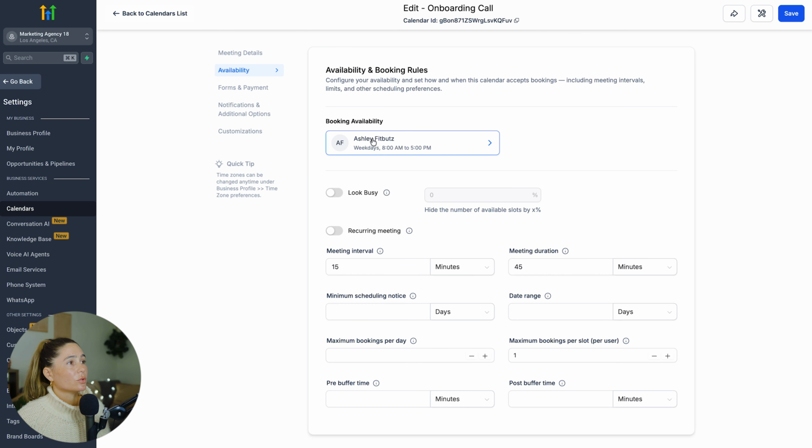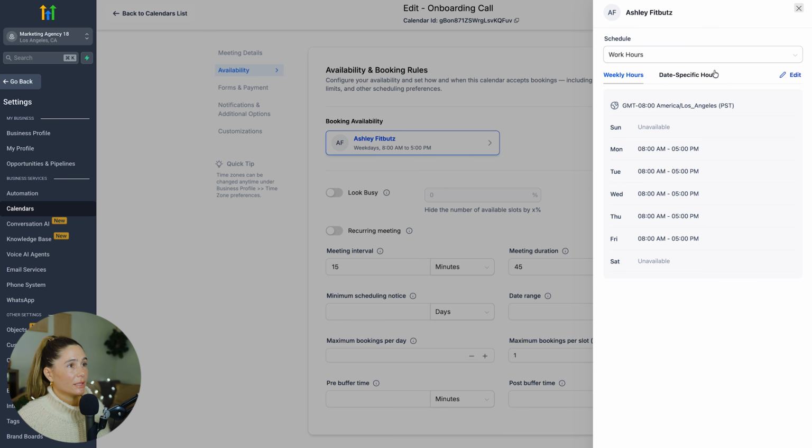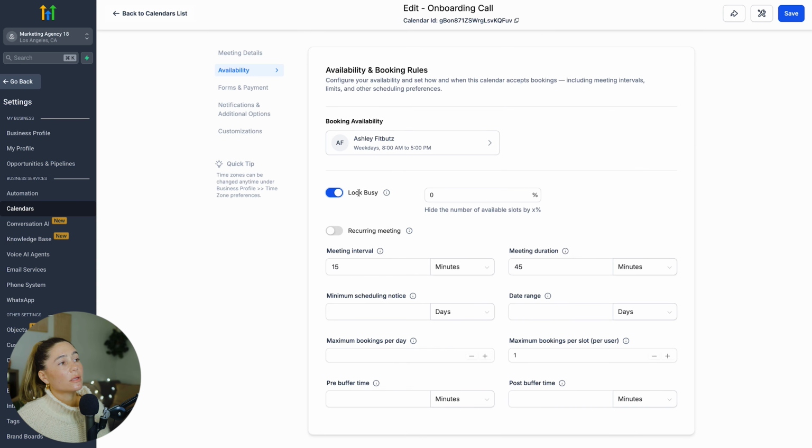Cool. Then we can go to availability, and as you can see, it's looking at these specific work hours with this specific team member. So you can even click right here where it says look busy. So you can hide a percentage of your available appointment slots based on the booking widget to appear busier and in higher demand. So maybe we just want like 50% availability.